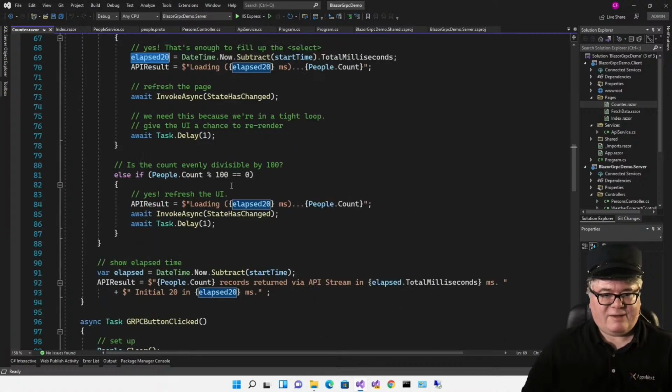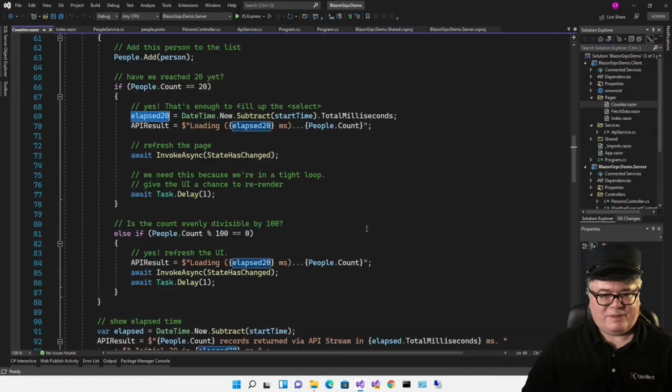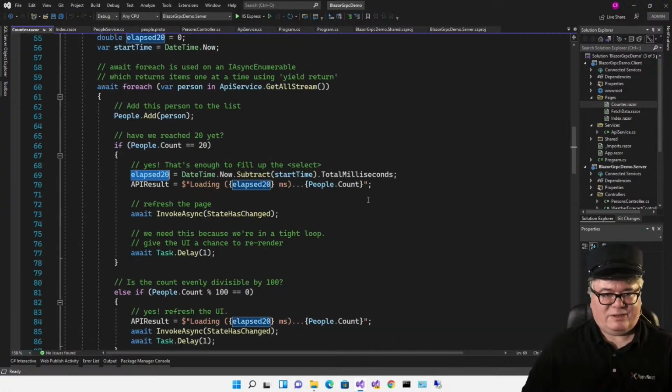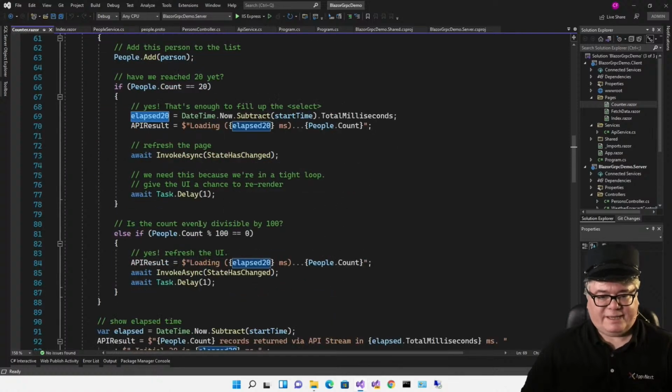And then if the count is divisible by 100, I'm using the mod operator here, then I refresh the UI and show the elapsed time. So this is the pattern that I want to use, right? I want to figure out how many records it takes to satisfy my user so that they see an immediate result. And then I can update after 100, 200, whatever you think is good. Remember, the more often you do this, the longer it's going to take.